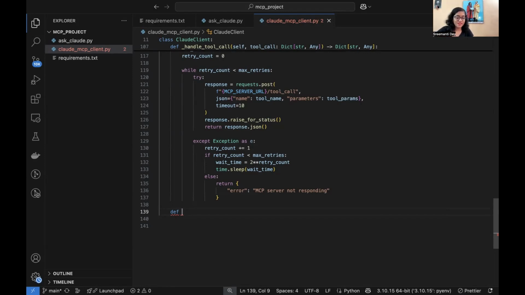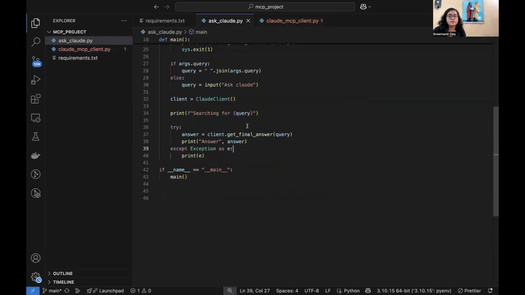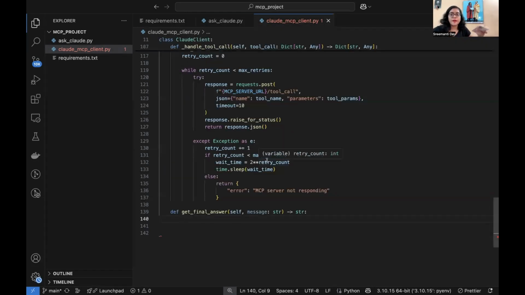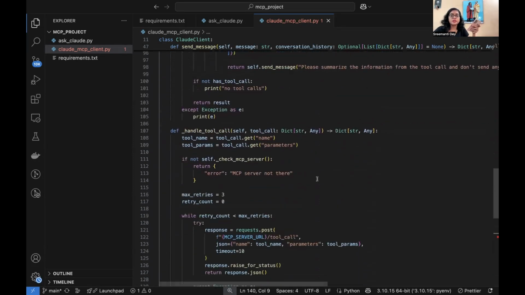But yeah. So now it's going to be get final answer, and self, message as str, a string, and it's going to give a string response as well. Okay, so now we're going to write the get final answer function, which is the main one, the one that will compile everything together: the tool calls, the send messages, and the final answer summarization. This one gives the summarized answer, and then returns the result.